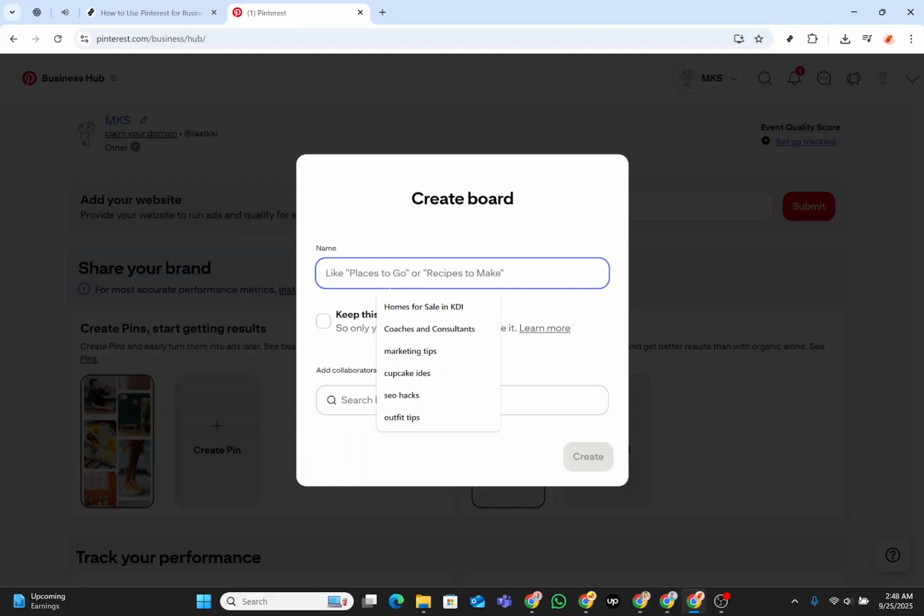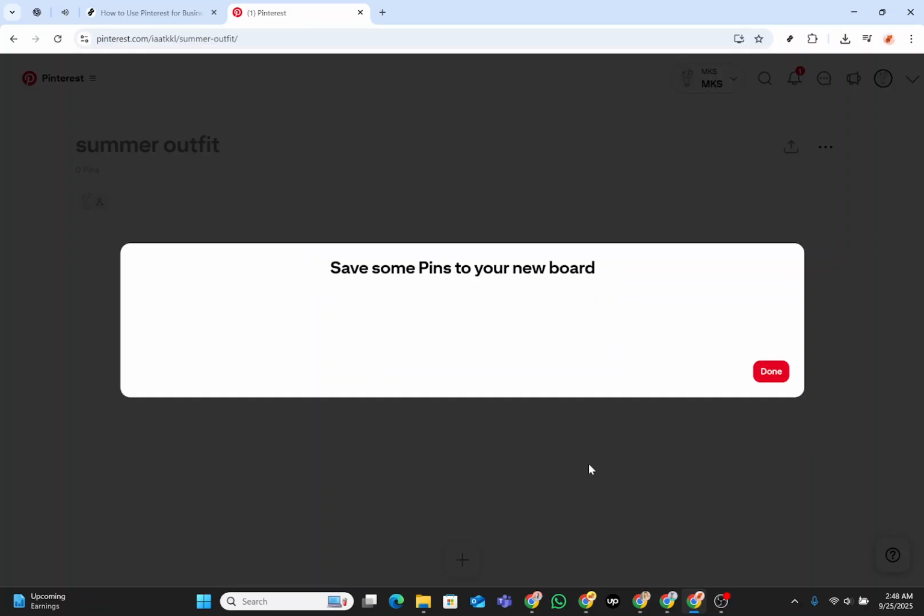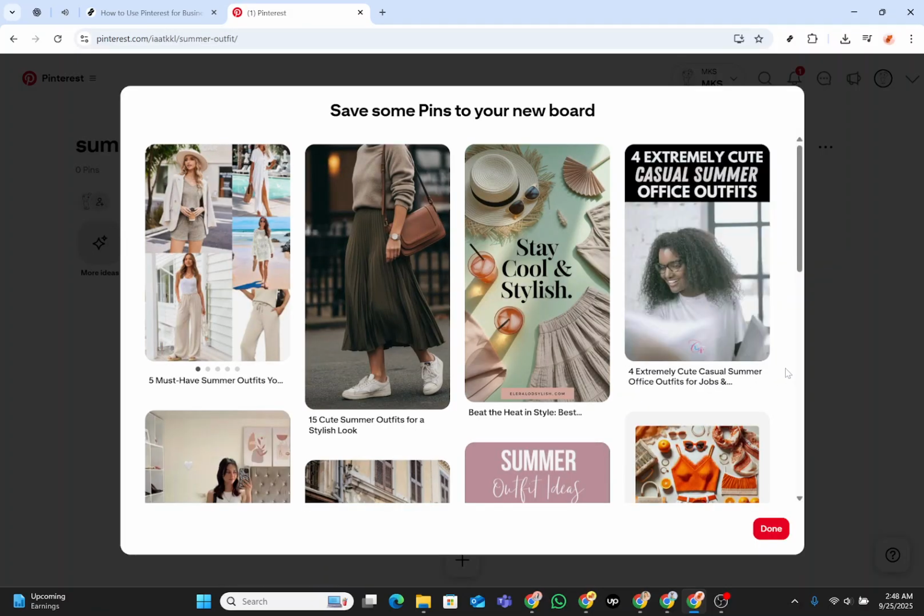For instance, if you're running a clothing brand, consider creating boards with titles like Summer Outfits, Workwear Looks, or Street Style. For a digital business, go with titles like Marketing Tips or SEO Basics. Keywords are crucial here, so be sure to use them in your board titles and descriptions to increase your visibility in search results. Now let's talk about designing your pins.